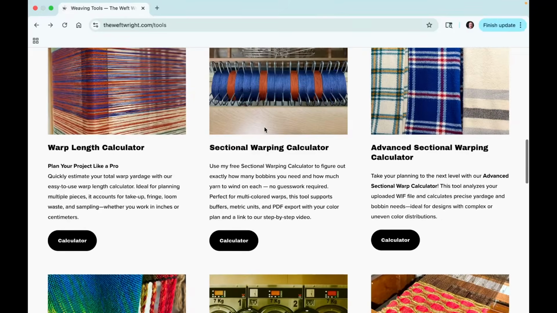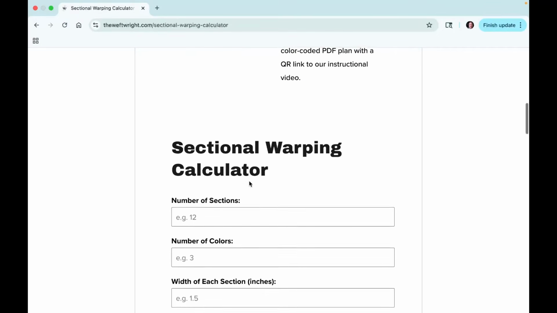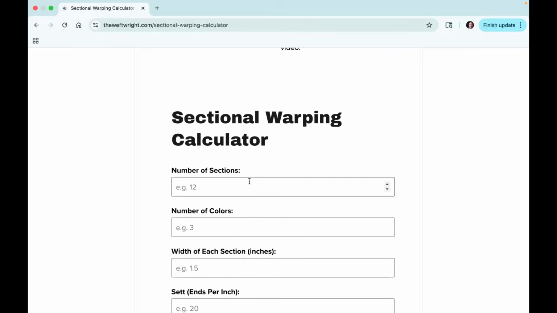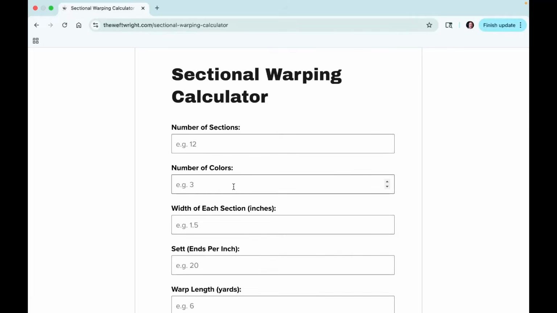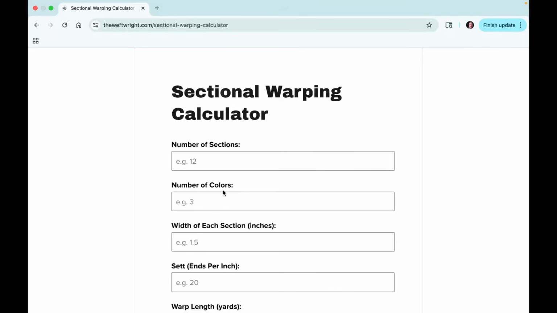Let's go back, and this is my simple sectional warping calculator. So this is for when you're doing sectional warping and you want maybe all the yarns to be the same, you aren't doing any particularly complicated pattern, you're going to fill up all the sections with the same number of yarns. Just really simple things, like for me when I'm weaving dish towels or plain weave rugs, things like that, just have a really simple warp. You also can do a little more complicated things by having different colors.